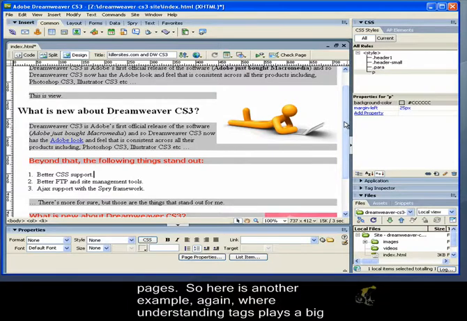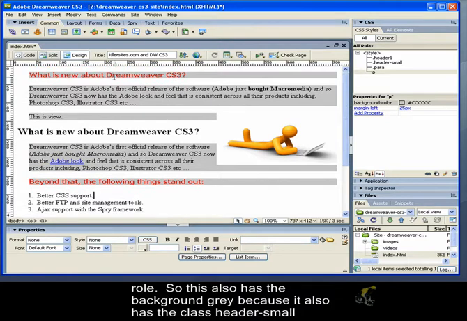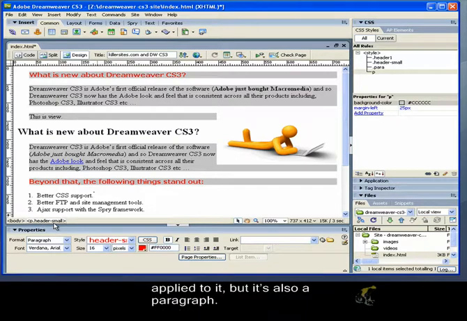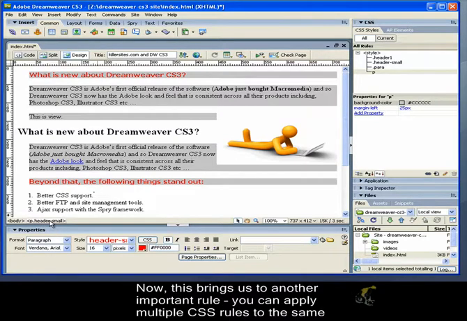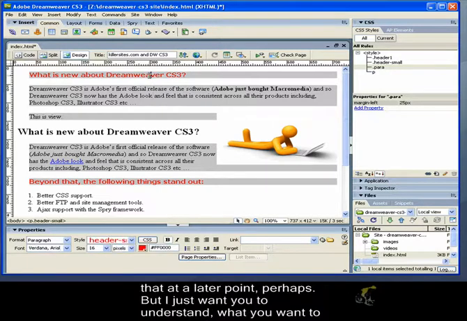So here's another example again where understanding tags plays a big role. This also has the background gray because it has the class header small applied to it, but it's also a paragraph. Now this brings us to another important rule. You can apply multiple CSS rules to the same element, and they may conflict, and CSS has a way to override each other, and we'll get into that at a later point perhaps.